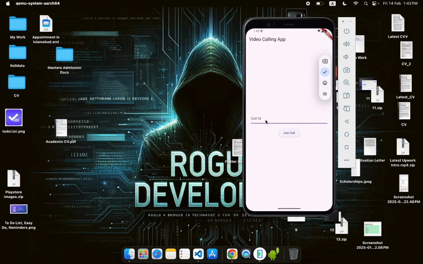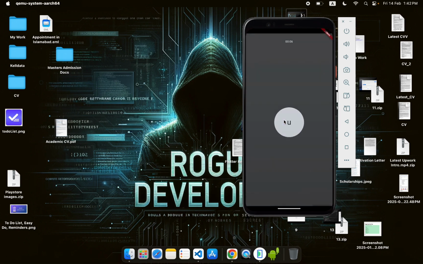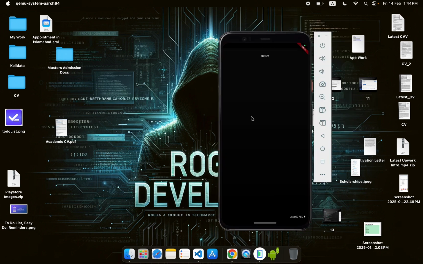So here I need to enter call ID. Let's give it the value 1 2 3 4 5 6. This will be the call ID. So I will tap on join call. Here we need to give some permissions while using the app, and we have joined the call. You can see we have these buttons to end the call or do all that stuff. Also build our app on the real device.